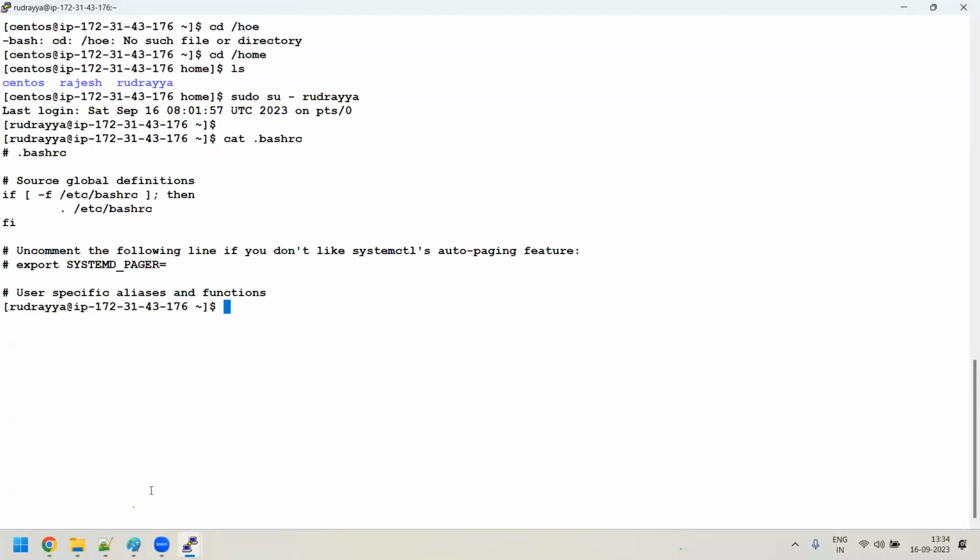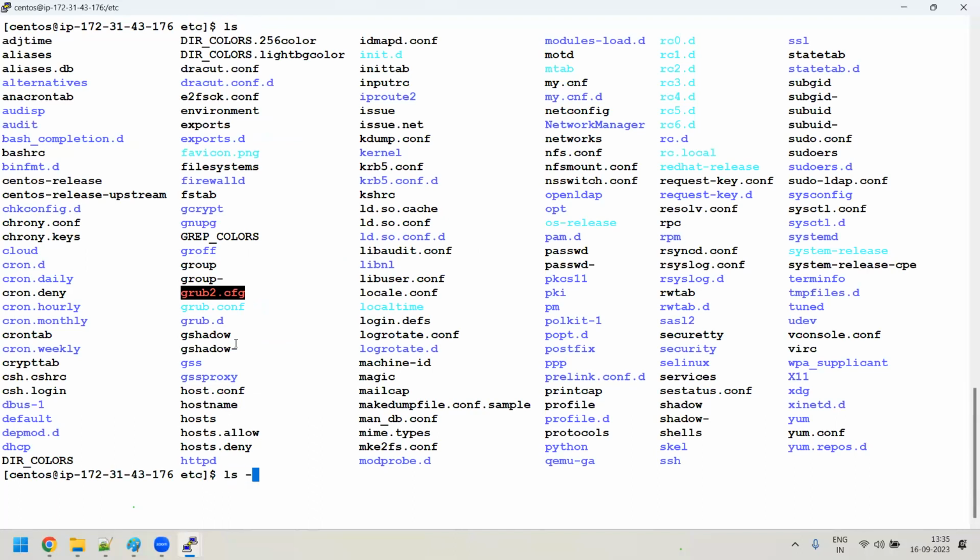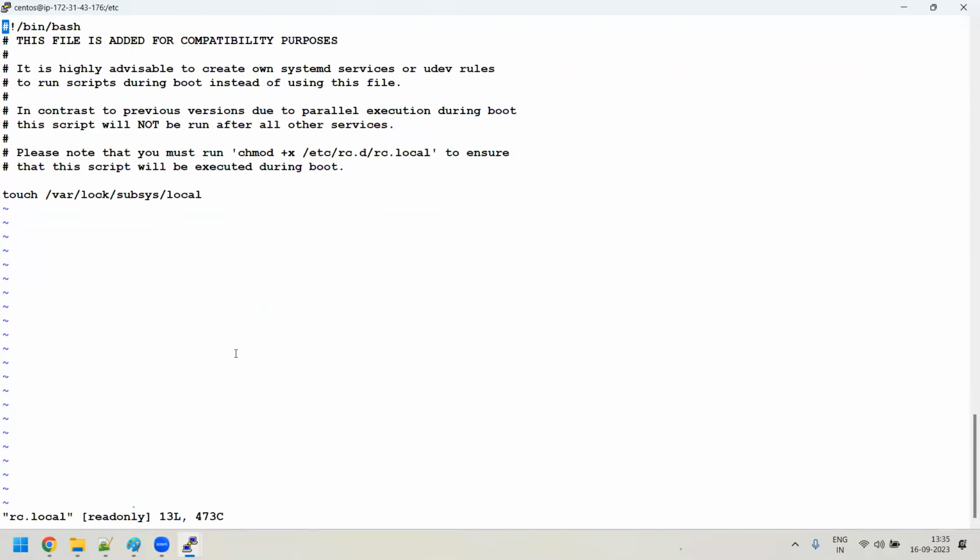Sometimes some people might say that, sir, while logging in, before the login system itself, some things should work, some setting should happen. Then what happens? There is a file by name /etc/rc.local under the etc directory. Can you see the rc.local file? Many people will open this file and edit it.